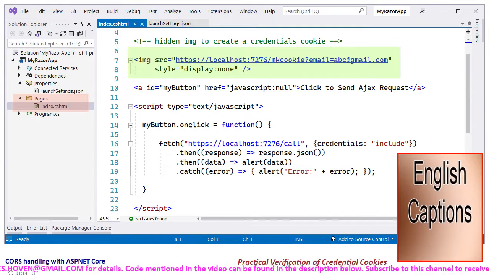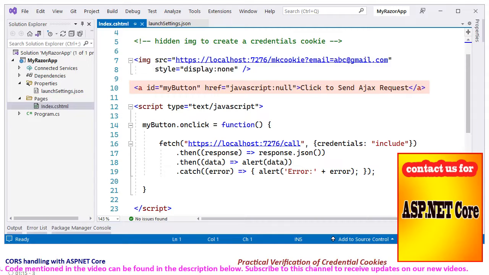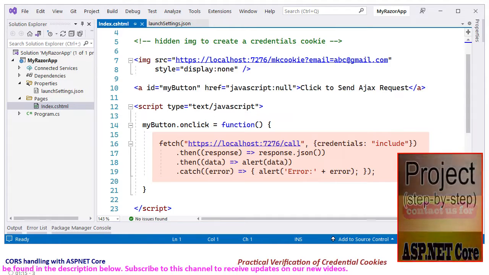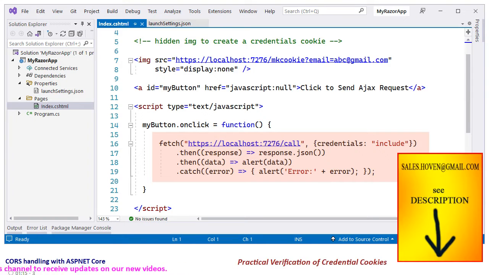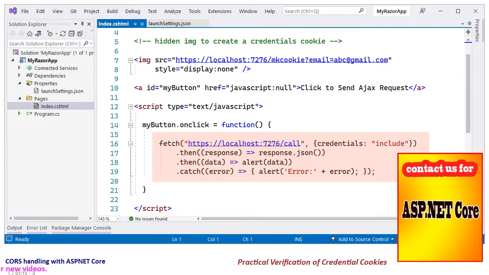And after that, we have a button to send an AJAX fetch request to the server. The fetch request sets the credentials property to include. This is a compulsory, mandatory requirement if cookies have to be sent cross-origin. The JSON response is shown in an alert box.